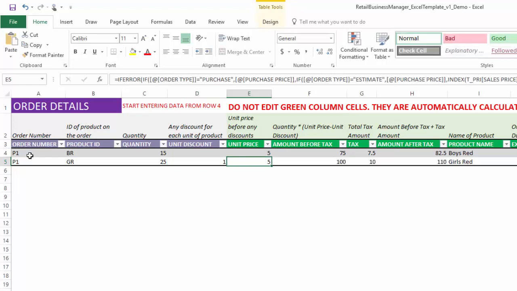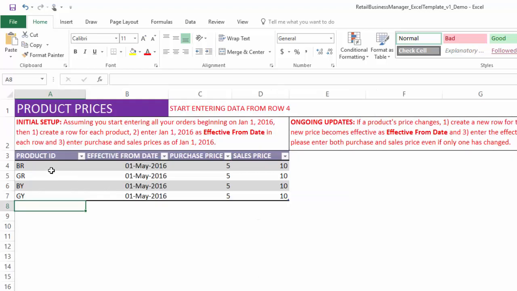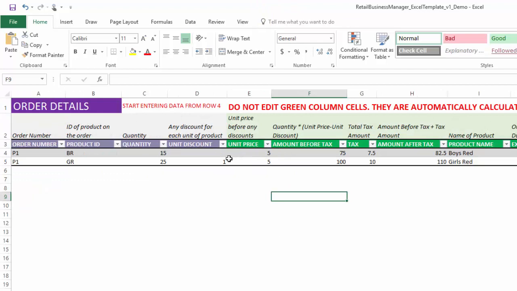So let's look at how these calculations work. We are ordering 15 units of the red shirt for boys, and the unit price is 5. This is automatically populated because of the price information that we entered here for this product. The template will pull that into the order details. So each shirt costs 5, and we are buying 15 of them. So 15 times 5 is 75. And there is a tax of 10% that we applied to this order. So 7.5, and then the total is 82.5.